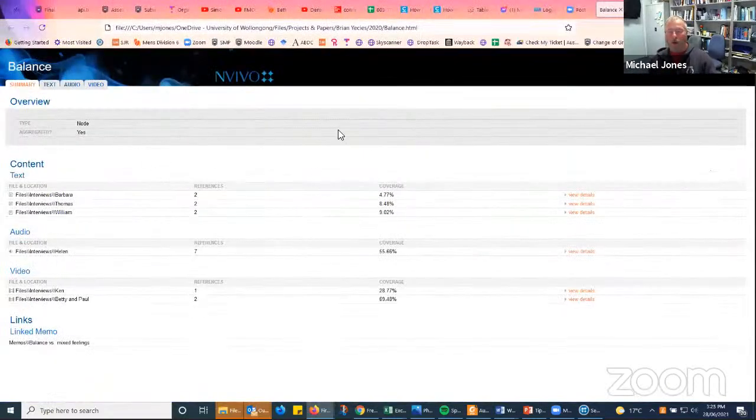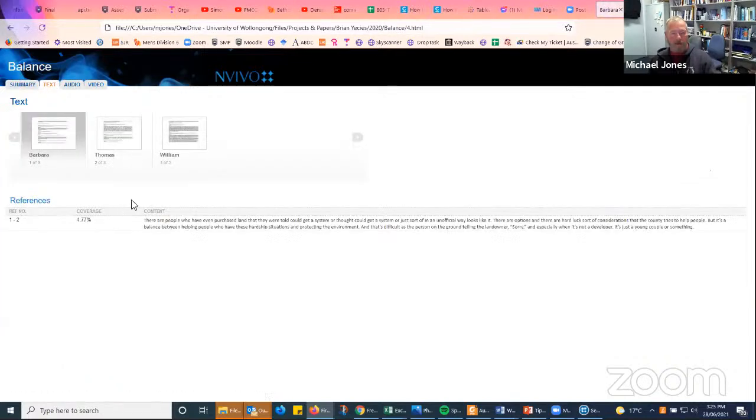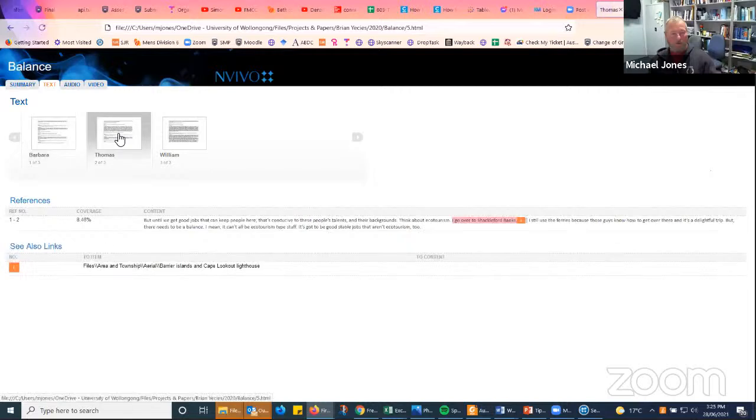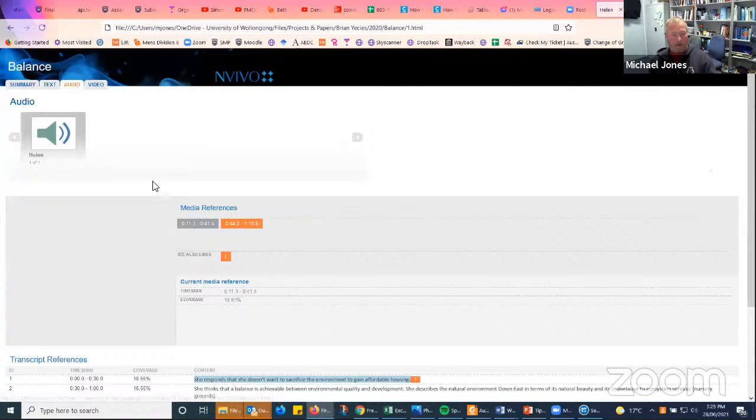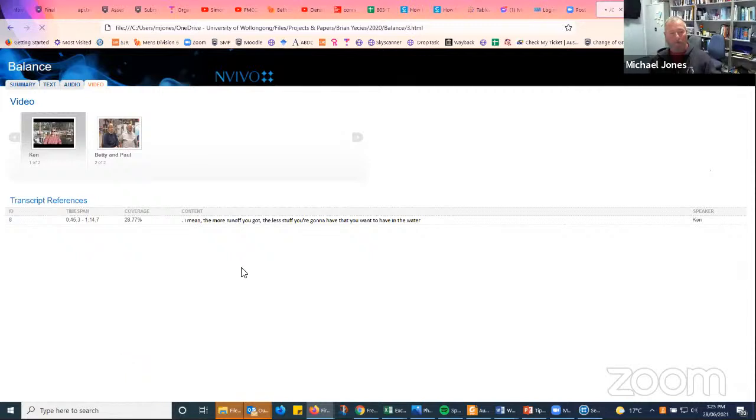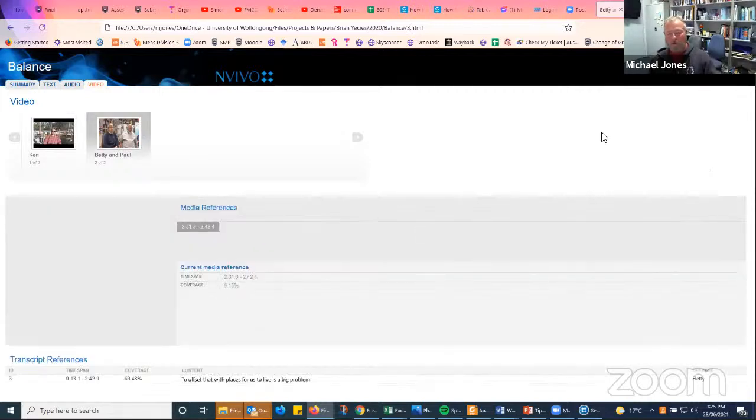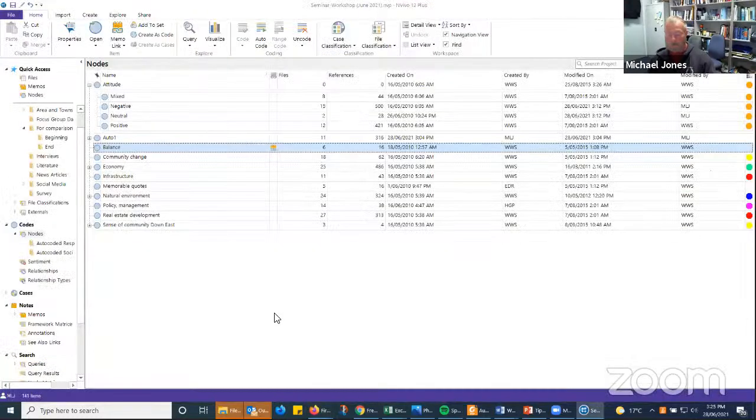So now it's exported to a browser. In my case, it's Firefox. It can be any browser. And here you can see all elements of what you've collected in that particular node. So these are segments of interviews. Here we have some audio, and you can play this, and all the video, and you can play these as well. So again, it's great for reflecting, or great for showing your mum what you've been doing, again without the need to have knowledge of or access to NVivo. So that's exporting.